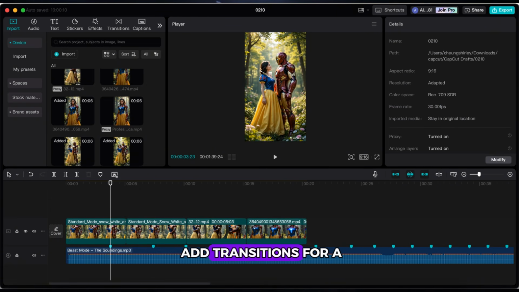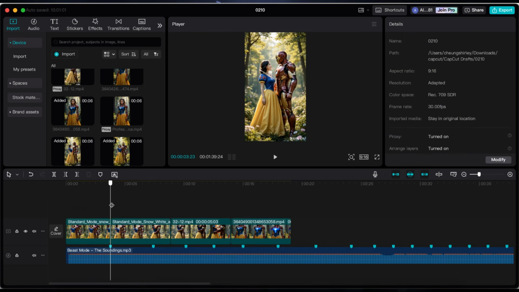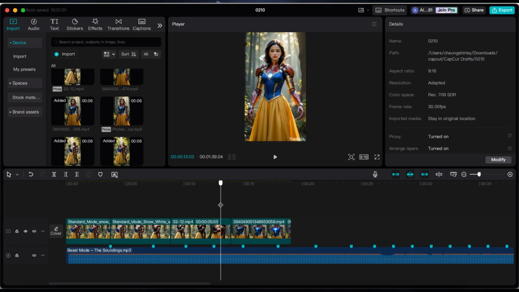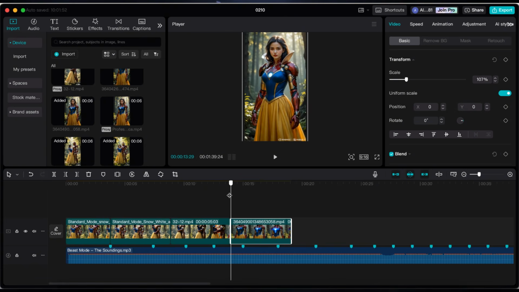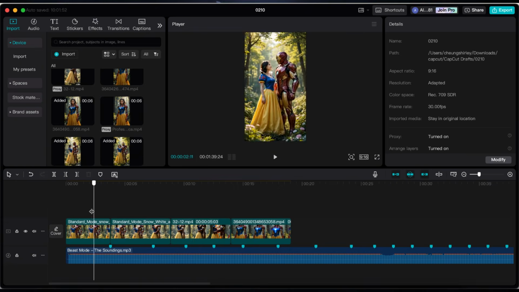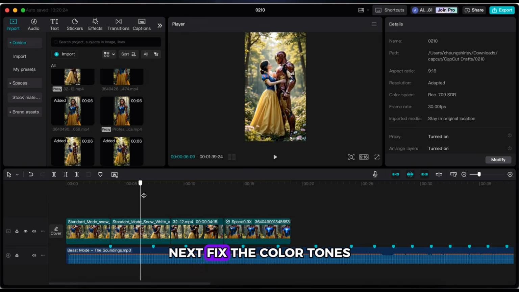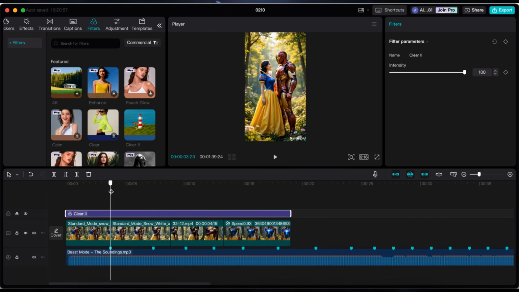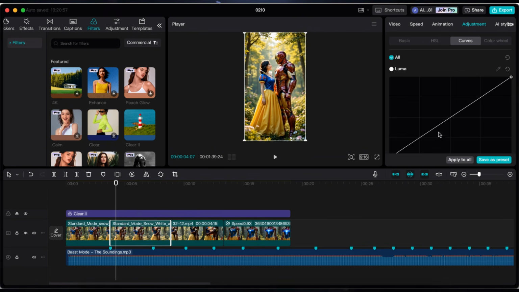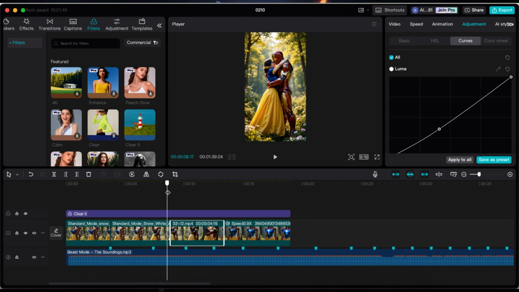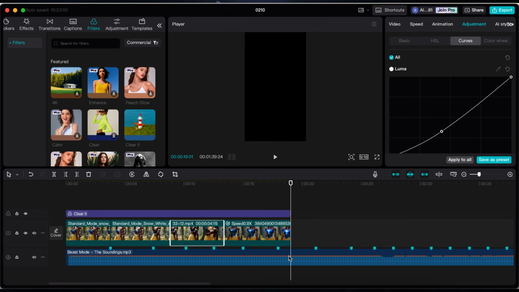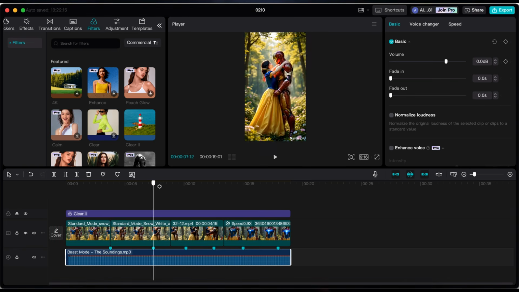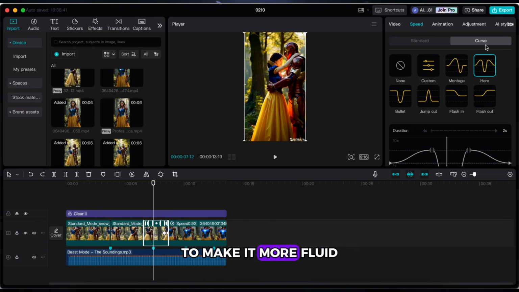Now, trim them and add transitions for a smoother flow. Next, fix the color tones if needed to make everything look consistent. You can also change the video speed a bit to make it more fluid.